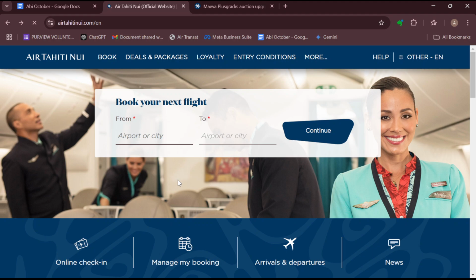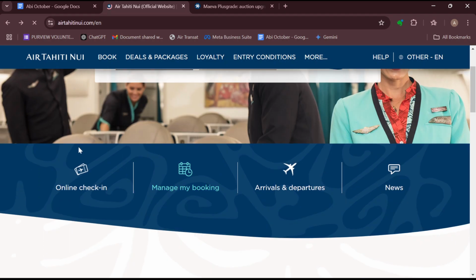So how do you change flights? Simple. The first step is to log in to your Air Tahiti Nui account, just like I've done here. And then once you're logged in, scroll down to the section where you can see online check-in, manage my booking, arrivals and departures, news. Click on manage my booking.